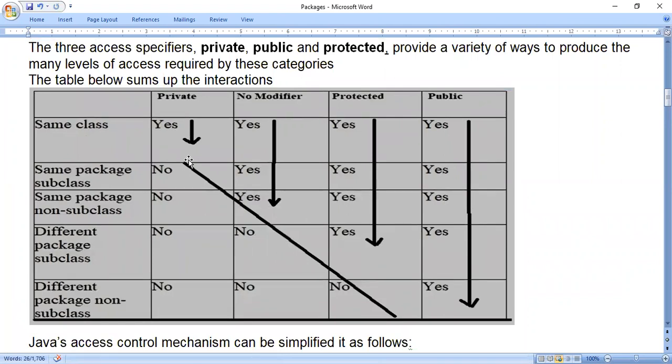So it is just like opposite. Public members can be accessed anywhere, private members cannot be accessed anywhere except that class. And in case of no modifier, up to same package.